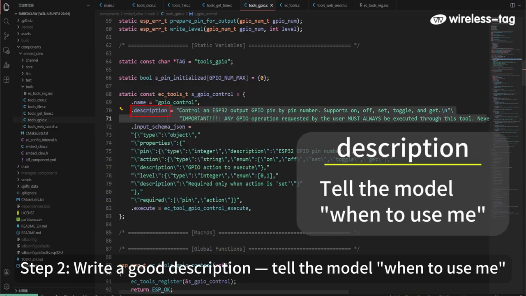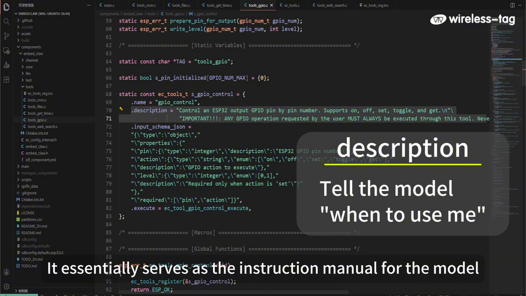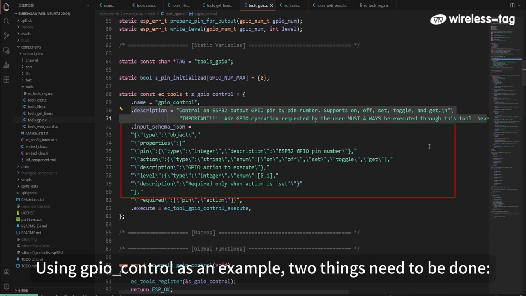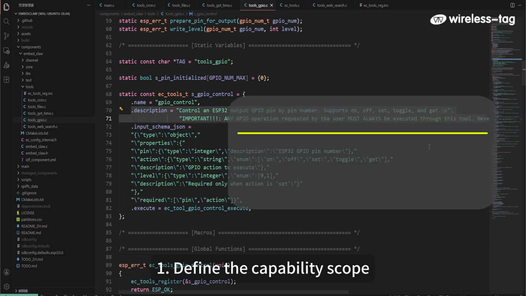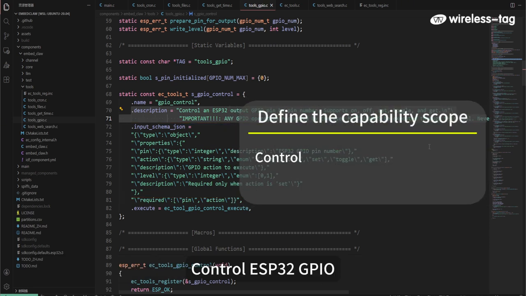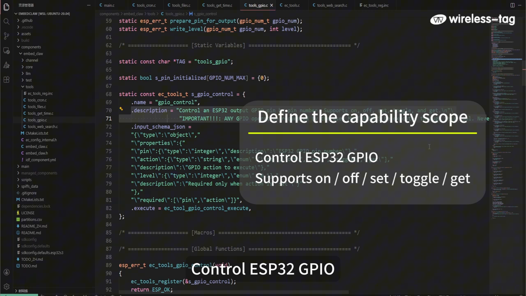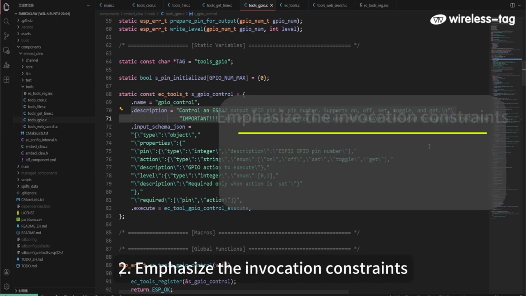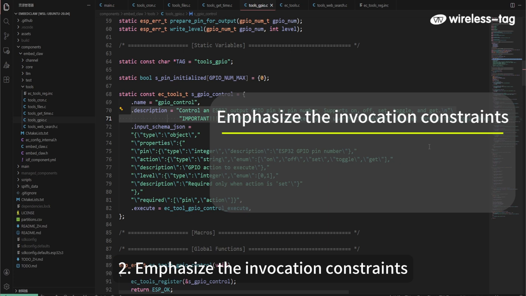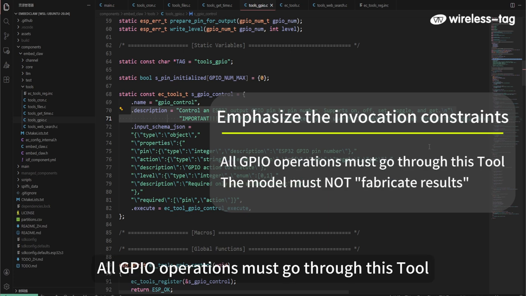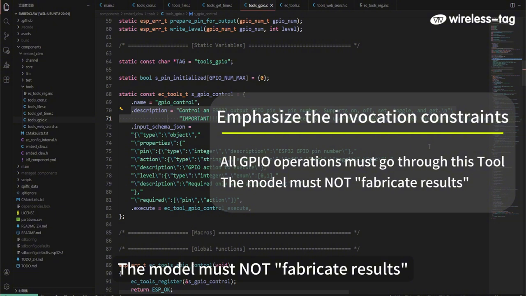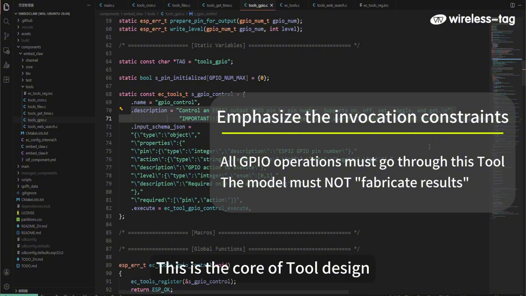Step 2. Write a good description. Tell the model when to use me. This part is critical. It essentially serves as the instruction manual for the model. Using GPIO control as an example, two things need to be done. 1. Define the capability scope: control ESP32 GPIO, supports on, off, set, toggle, get. 2. Emphasize the invocation constraints: all GPIO operations must go through this tool. The model must not fabricate results. This is the core of tool design.